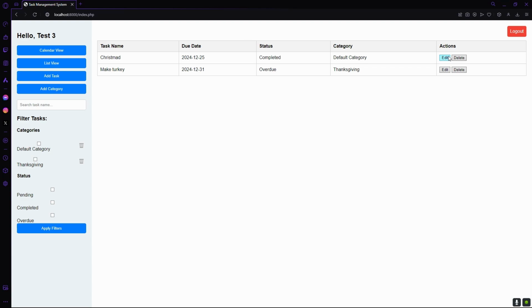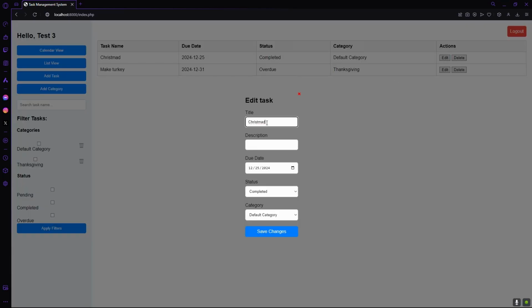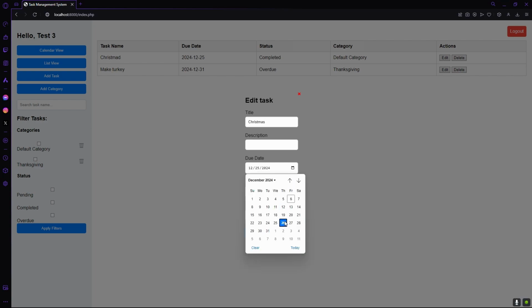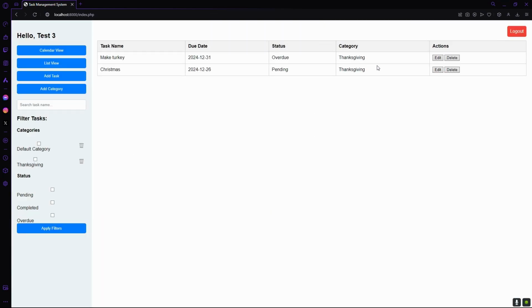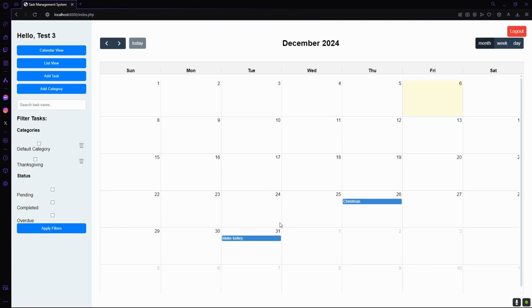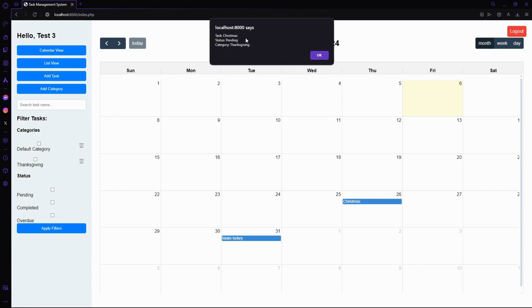So we can also edit tasks. Let's say we wanted to rename it to properly spelling Christmas. Let's just set it to the 26th. Let's change the default category to Thanksgiving. Let's put pending for this. Press OK. Just like that. Changes there. Changes here too. 26th, Christmas. You know, you can also click on it. You'll see the task status and the category it's in.